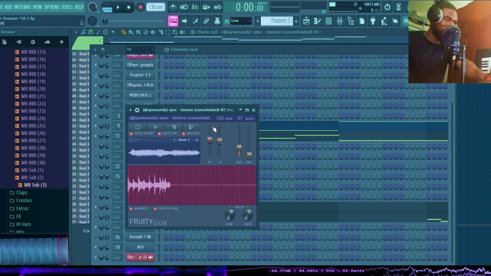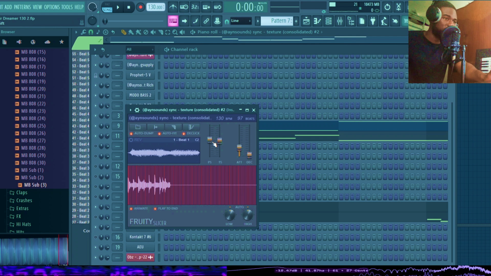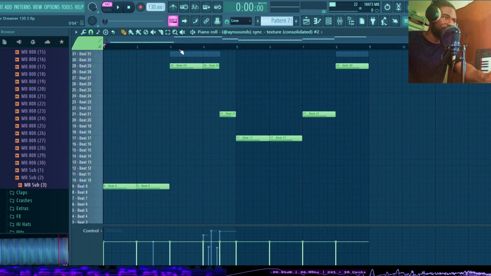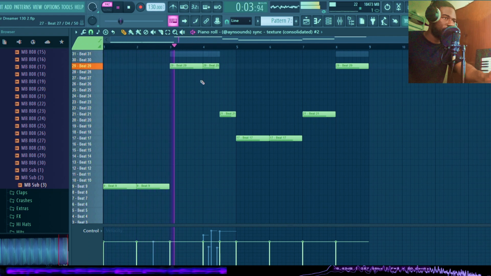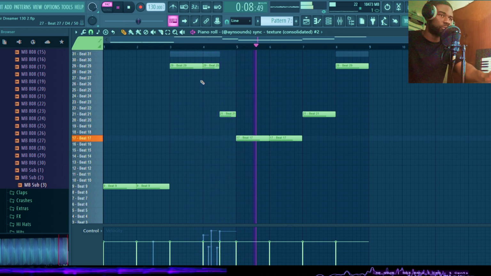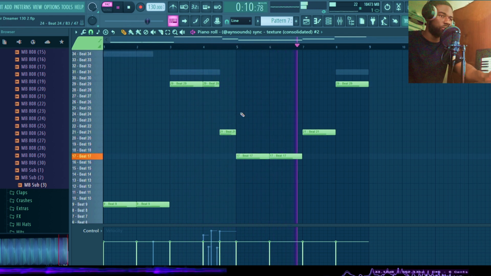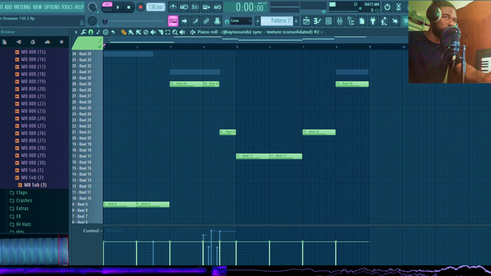I took all of that to 3 Slicer, and I pitched it up by 1 semitone. I increased the attack as usual. Always make sure that you turn on this play to end, otherwise it's gonna play very, very short. Then I came up with this chop. That's the chop I came up with.